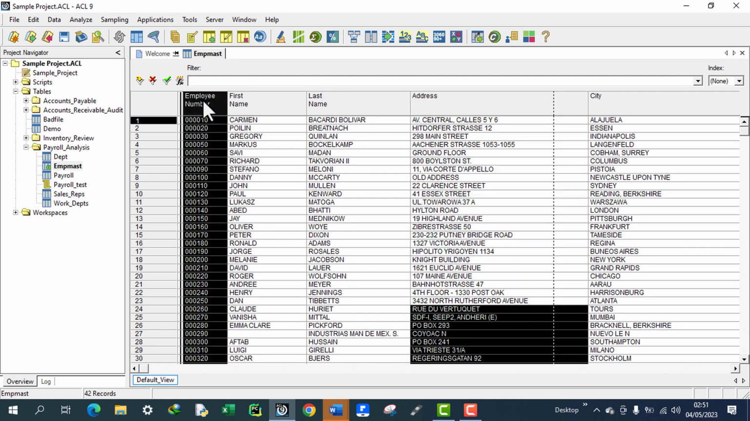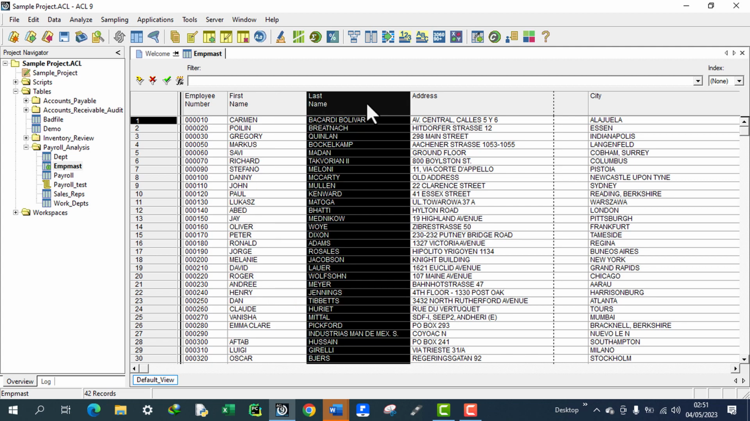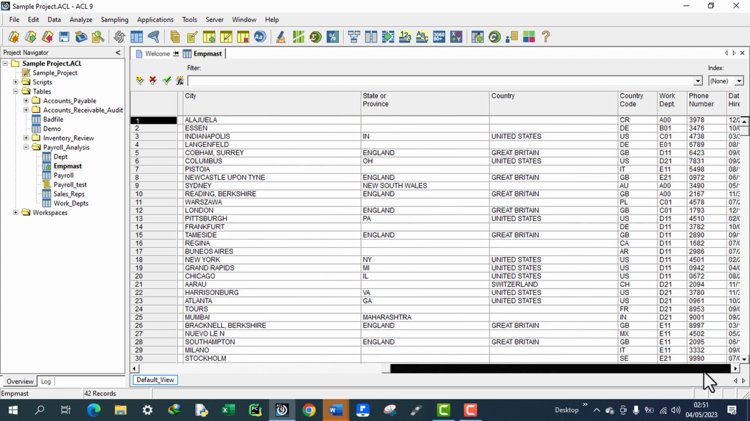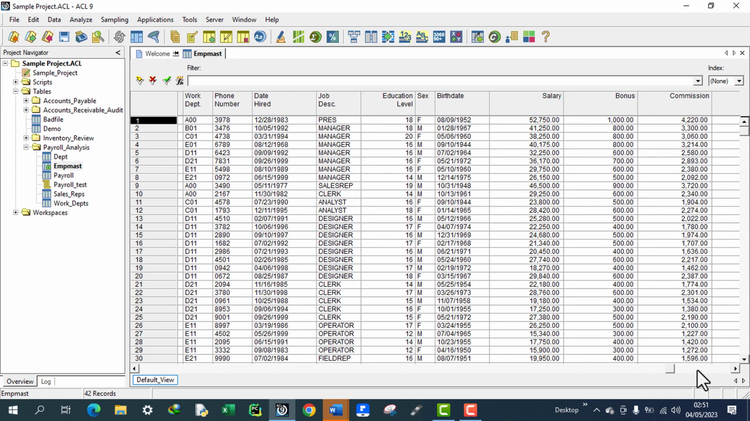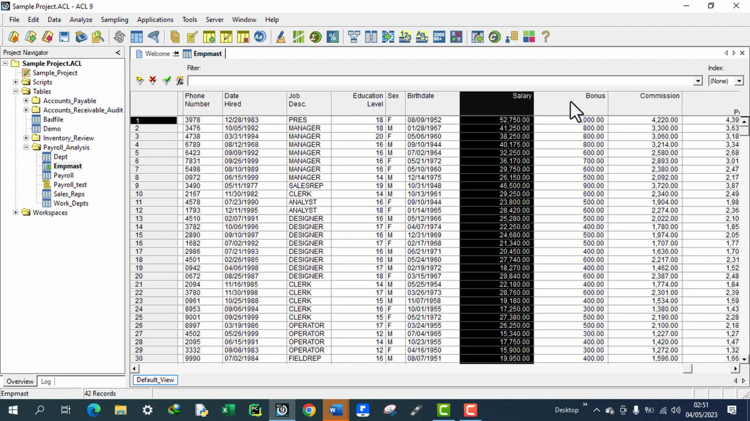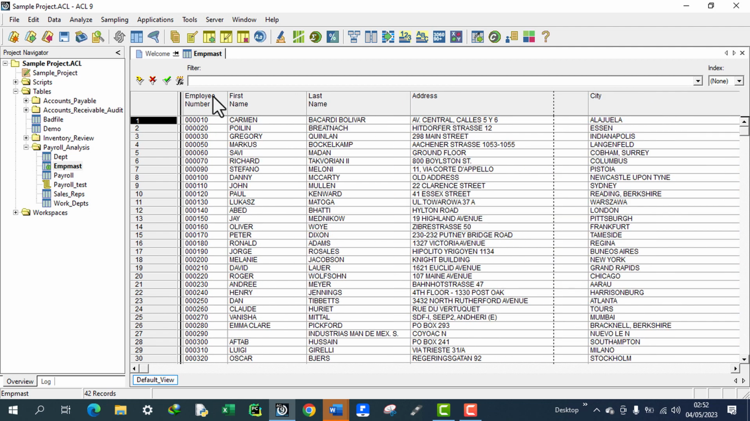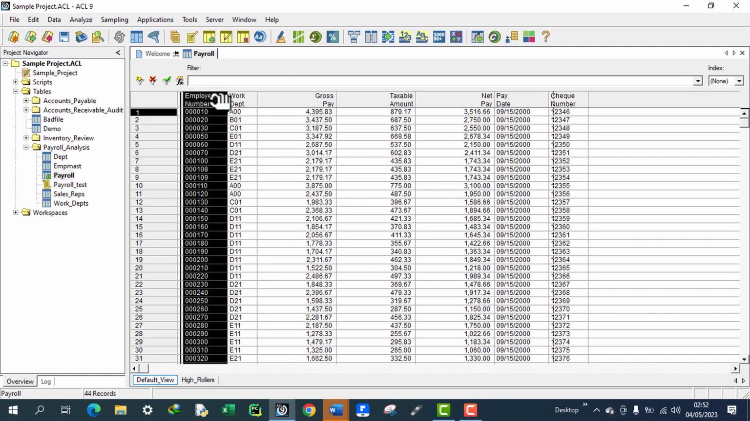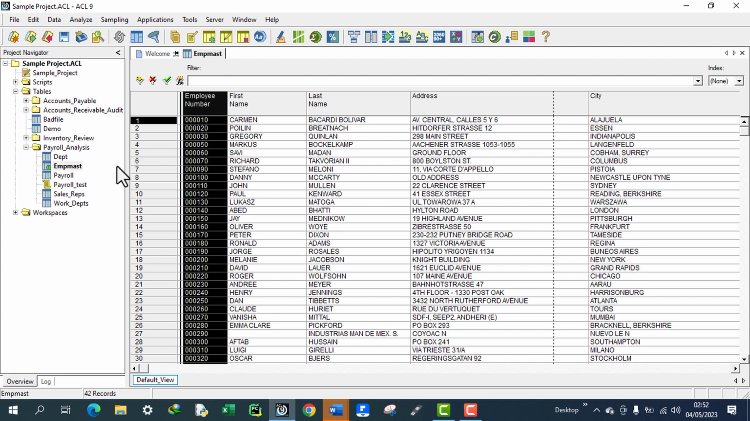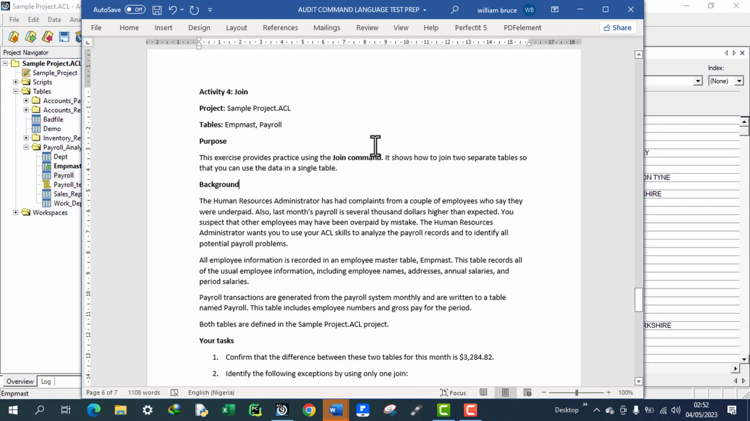Now I have an employee number. I have first name, last name, address, city, state, country code. I have so many columns or fields. So let's concentrate on the employee number. And I have found something to use to marry these two tables. Employee number is common under payroll. Employee number is common under employee master file.